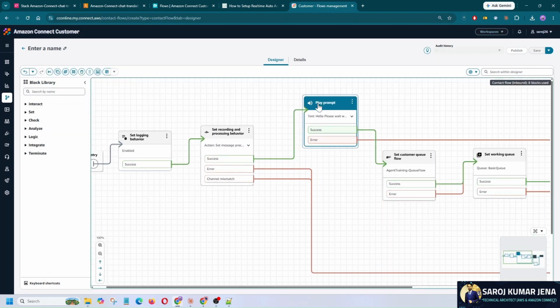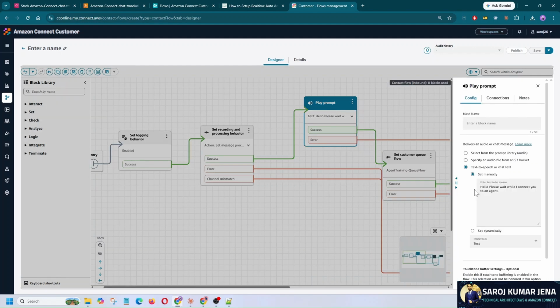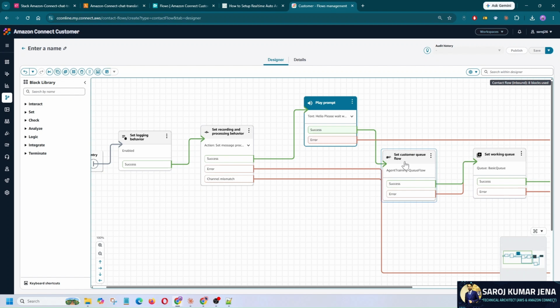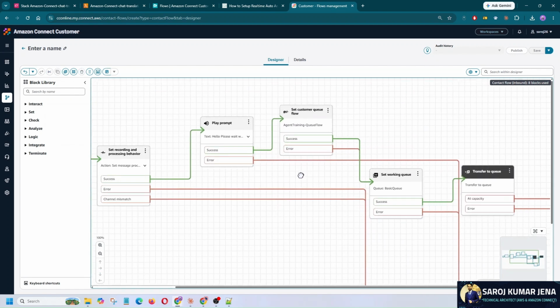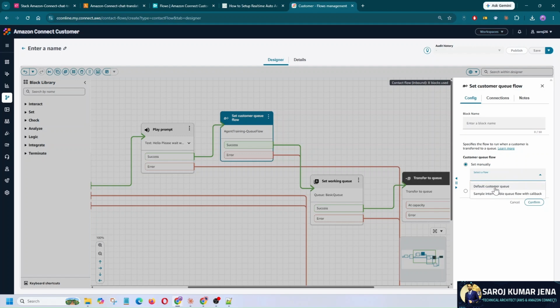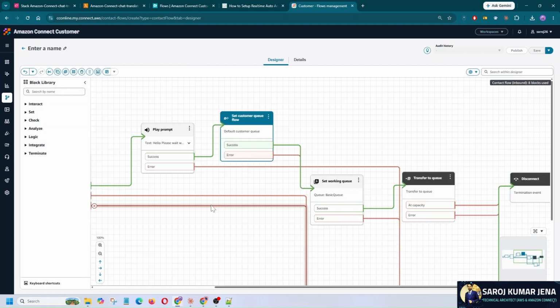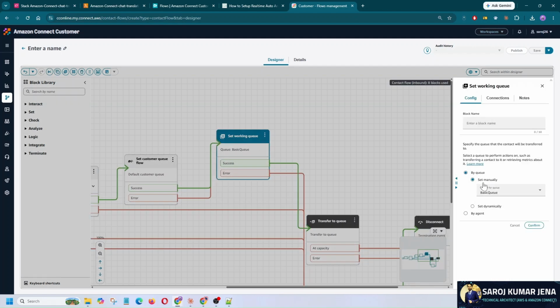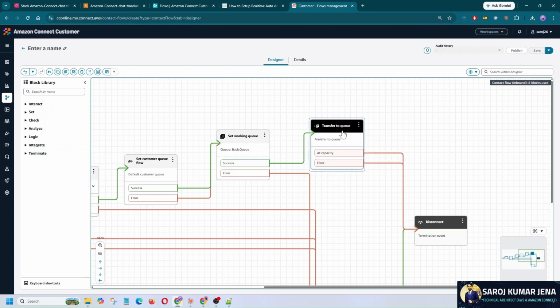Next is a play prompt: if it is successful, "Hello, please wait while I connect you to an agent." It's a kind of welcome prompt for the customer. Then the customer queue flow. We have not created anything, so for now I'm going with the default one. The working queue is going to be the queue that handles your chat, so I will go with the basic queue for now. Then the chat should be transferred to the queue, so I'm going to utilize the transfer to queue block here.